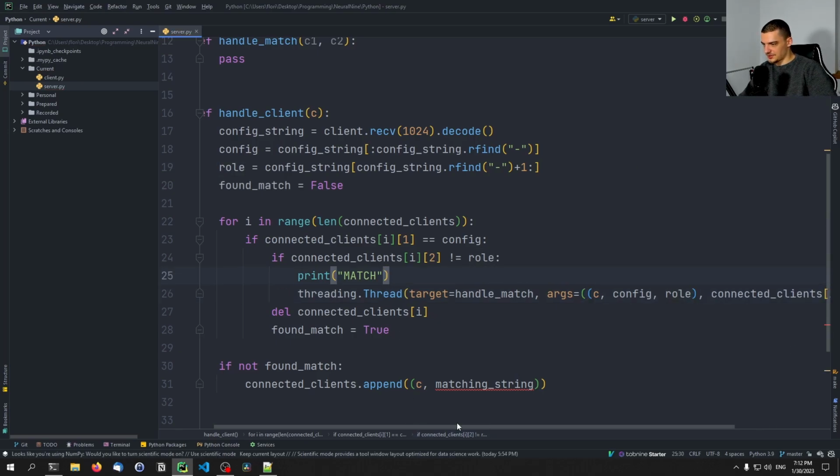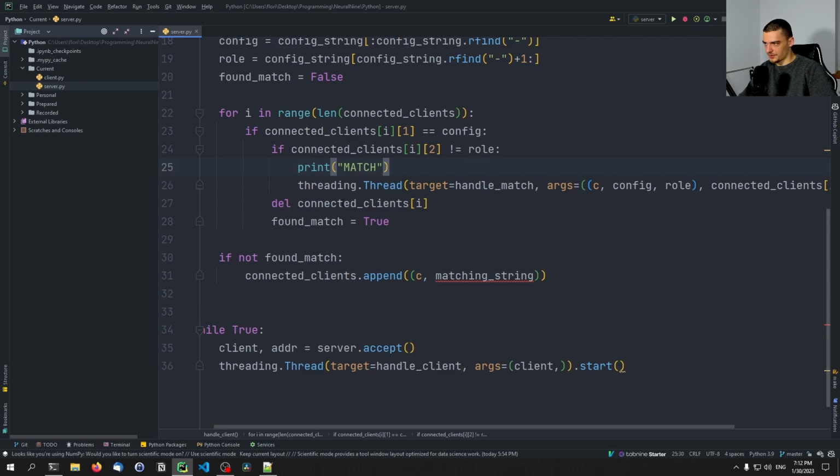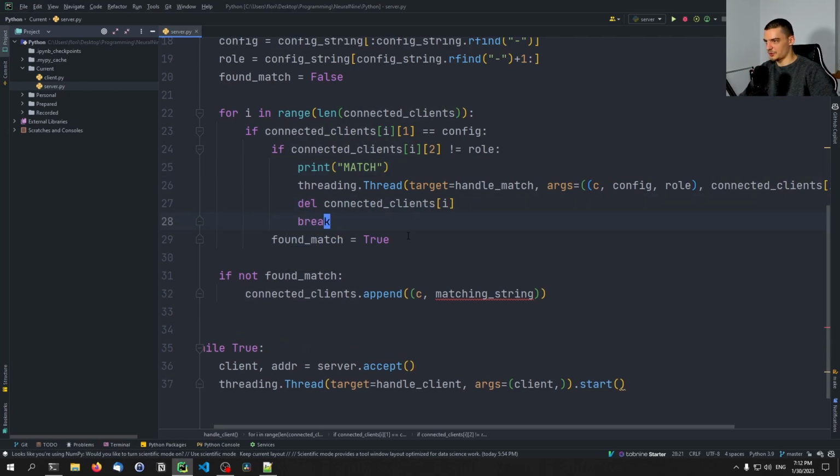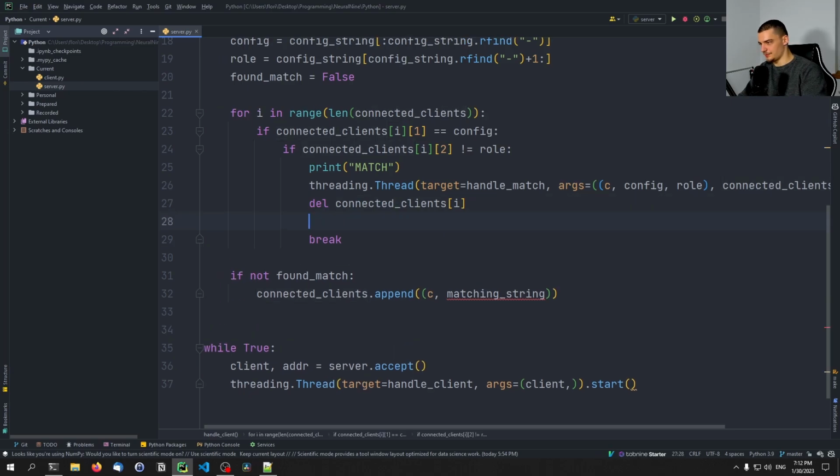So I'm going to explain this here in a second again. What we want to do here as well is we want to del, and we want to break afterwards because we don't want to continue looking when we already have one. And then before we break, we want to set found match to true. And if not found match, we want to append the config and the role here.